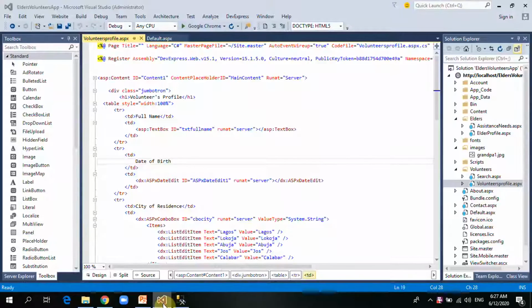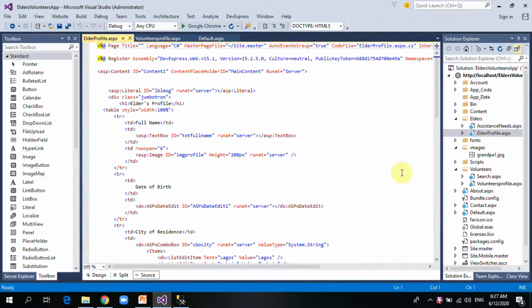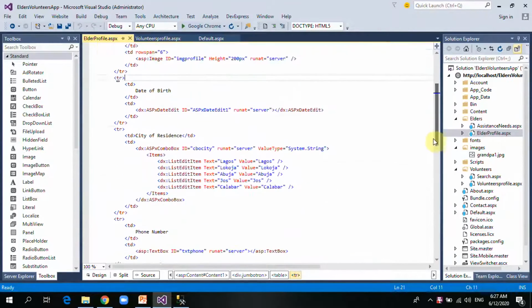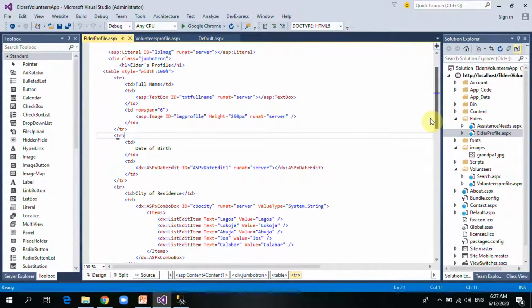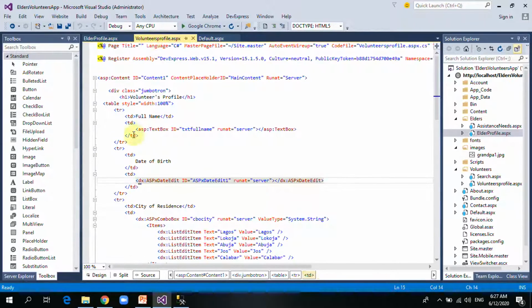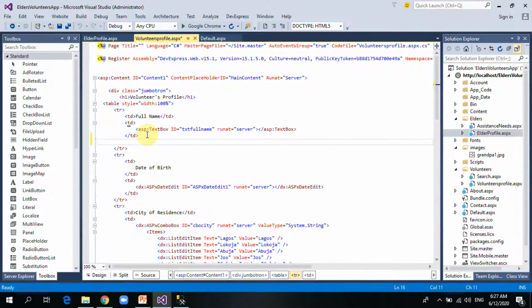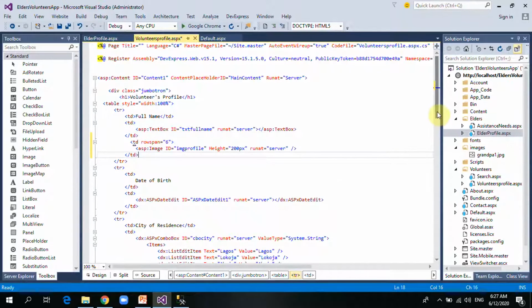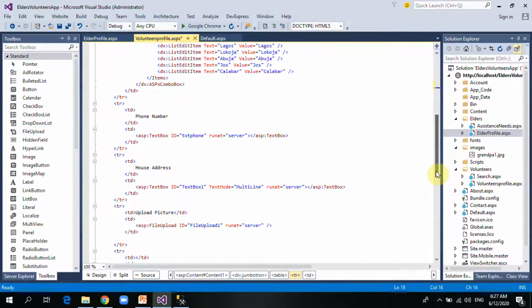Now this is the same thing we did with the elder's profile, so I can just copy the codes I have in the elder's profile and just make some minimal changes. Like if I come here, I added this image profile here. So if I copy this, that's after the full name. So I have this image profile, and then every other thing is the same except this. Just change this to text address.